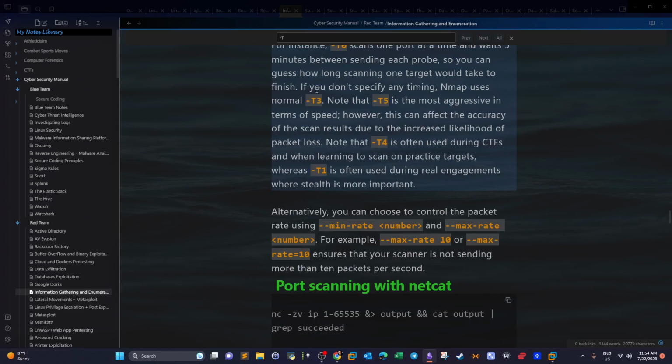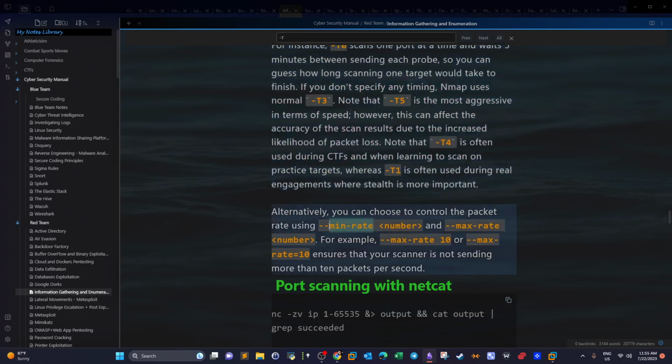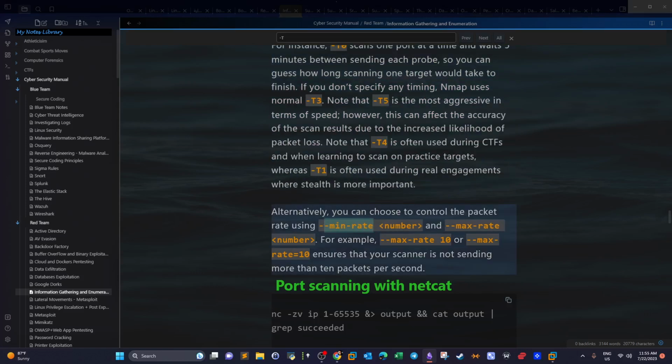Now, if you want an alternative for the timing, you can use something called the minimum rate. So basically here we control the rate of the packets. For example, you can specify a minimum number of packets using --min-rate, or a maximum number of packets using --max-rate.